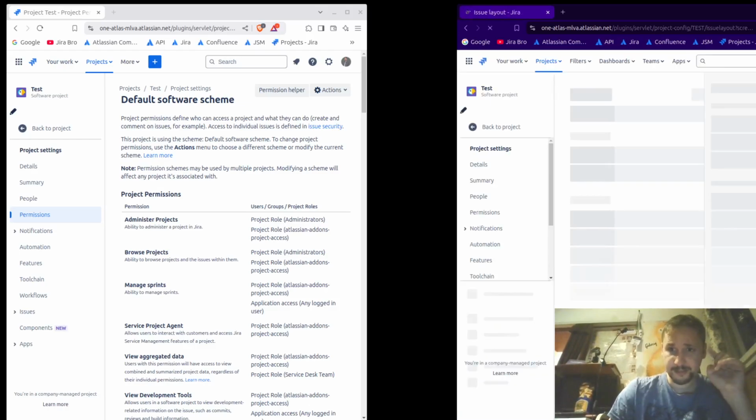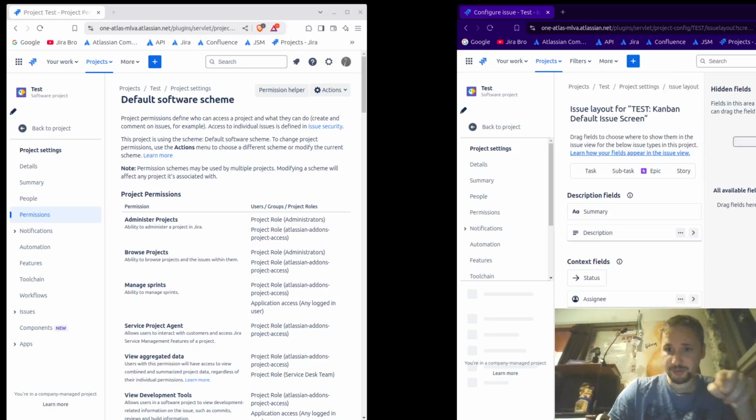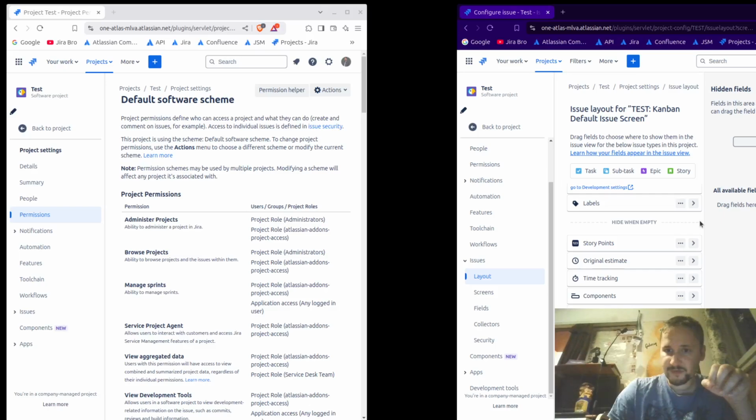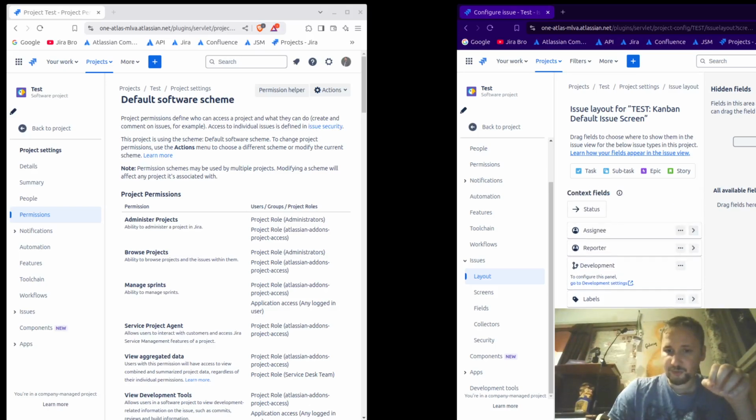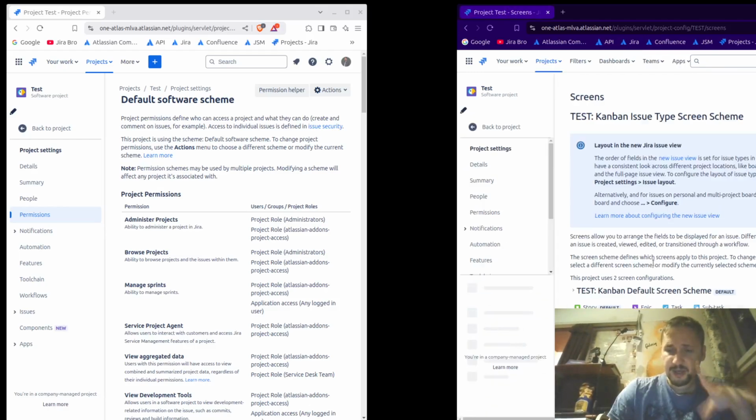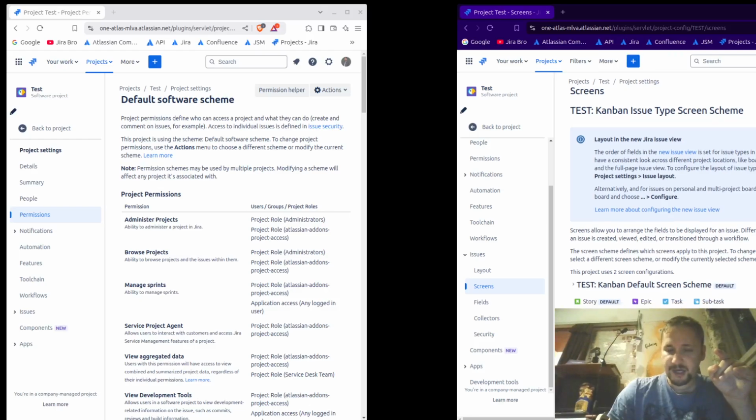Issues, I can change the layout. If I go and say edit issue layout, yeah, this could be something in here, right? Hidden fields in this area that are not in this view, and hide when empty. And I can say, yeah, you know what, story points, and I can save this. But for screens, in order to have screens being applied and everything, I cannot do much.